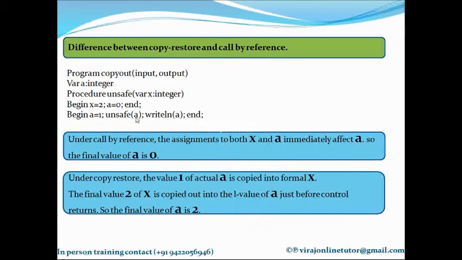So what is the value of A now? 1. What is the value of X now? 1, because the value of A is copied into X. A is 1, but its copy is made. Copy restore linkage means a copy is made, and that copy of A is passed. So it's not cut paste, it's copy paste. When you copy and paste in Microsoft Word, the initial content is there and the target location also has the content. I don't do cut and paste. The value is there at both places, right? Same happens here. So A contains 1, and X is also containing 1. Clear?